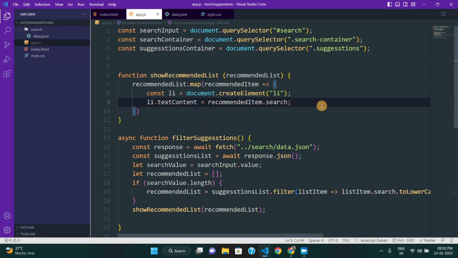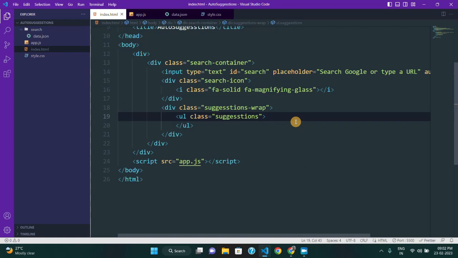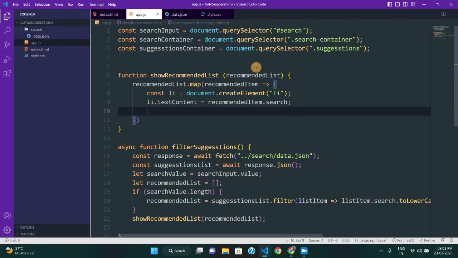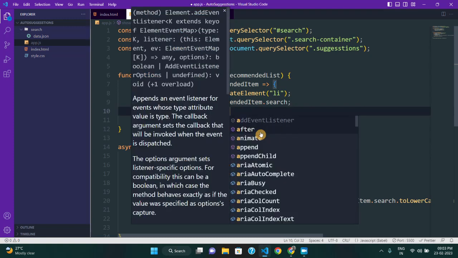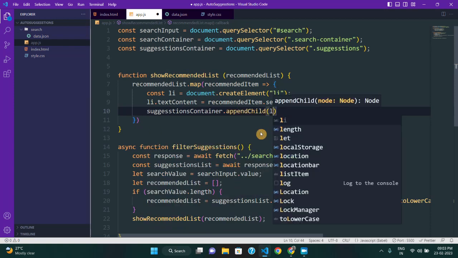And now since we have inserted the data inside the li item, what we need to do is bring this li element and put it inside this ul. So how do we do that? That is pretty simple. We already grabbed this ul, which has a class of suggestion, as you can see, and the variable name is suggestionContainer. So we are going to get this suggestionContainer and say appendChild, and we are simply going to write li.